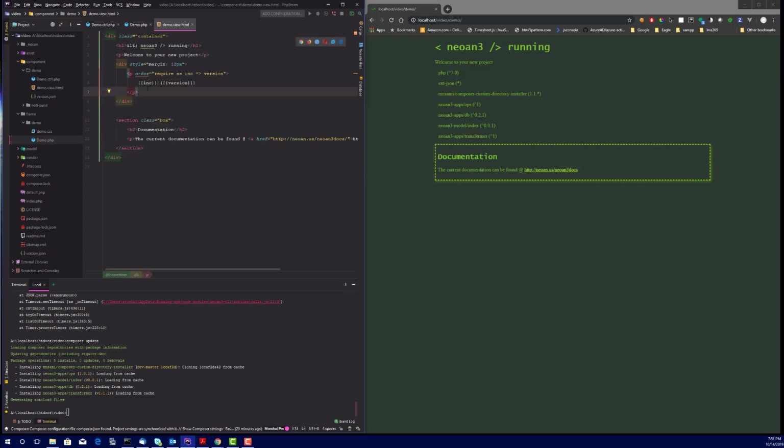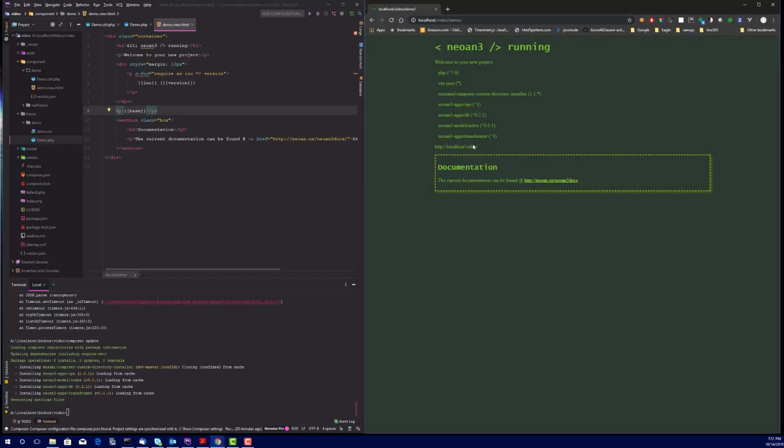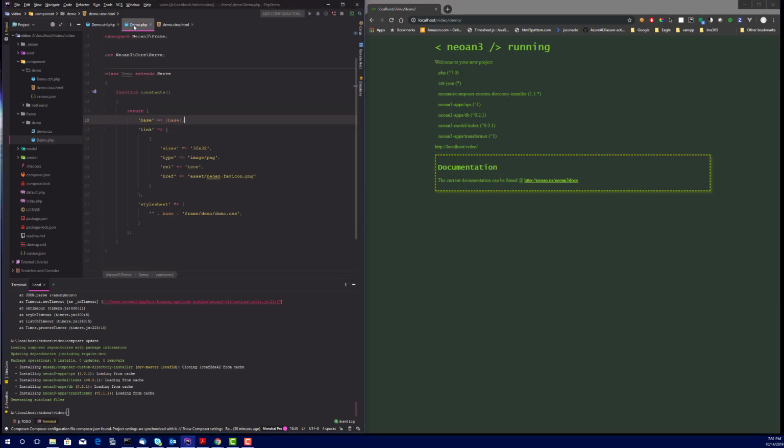I'll show you what that means. If I, for example, here were to generate a P with base, then you can see that right here it would show the context of where I'm running in. So in that case, localhost video. And then I have a link, which in that case is basically a meta tag. This is where I load the favicon. And then I have style sheet. Style sheet is an array because, of course, I can load multiple style sheets.